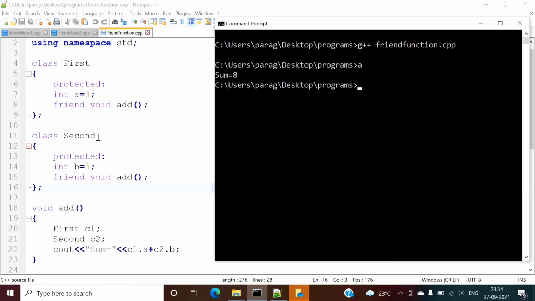So in this way, we define a friend function which is not part of any class. And in this way, we can use friend class and friend function in the C++ programming language.